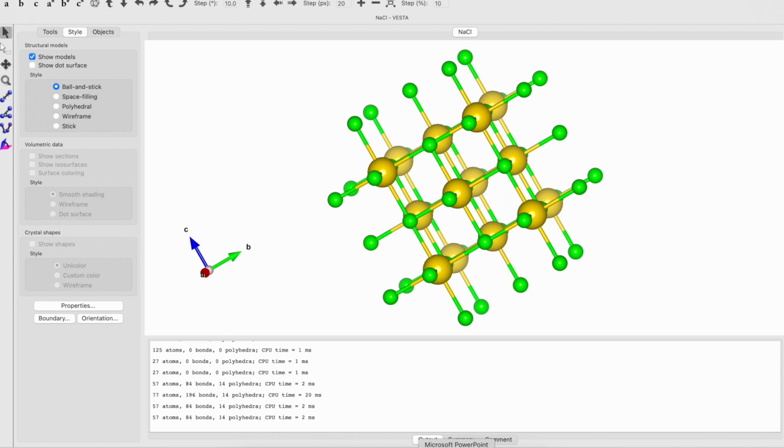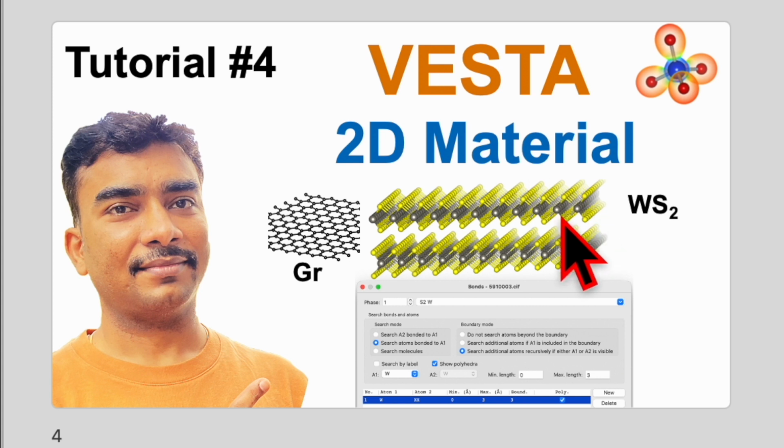In the coming tutorial, I will be discussing how to draw a 2D material in the VESTA software.